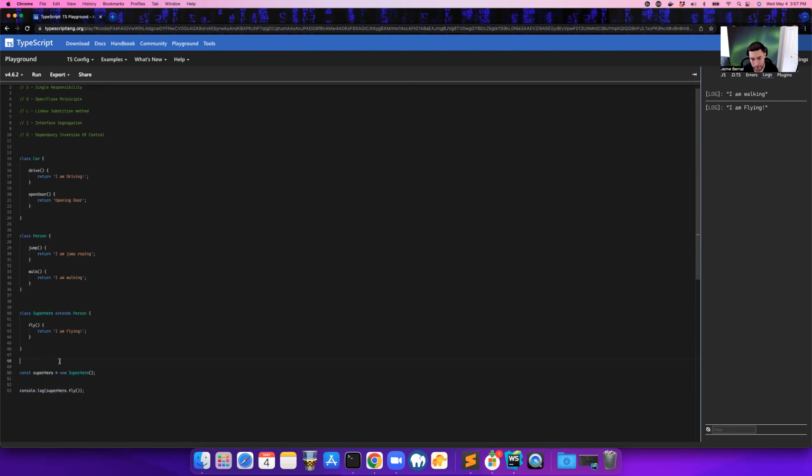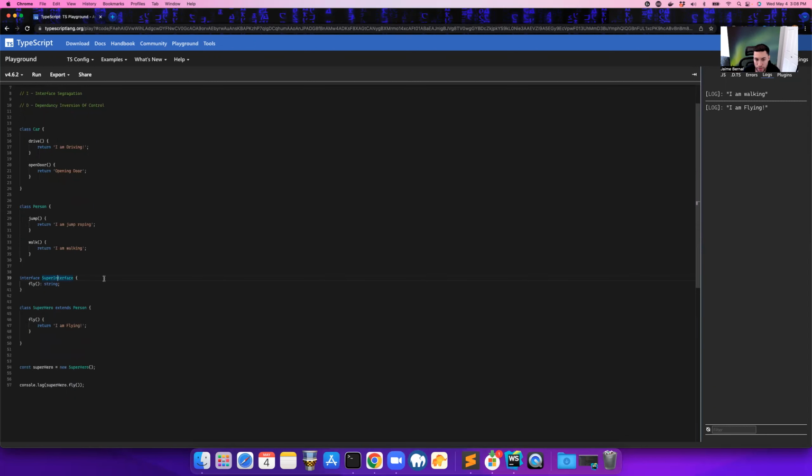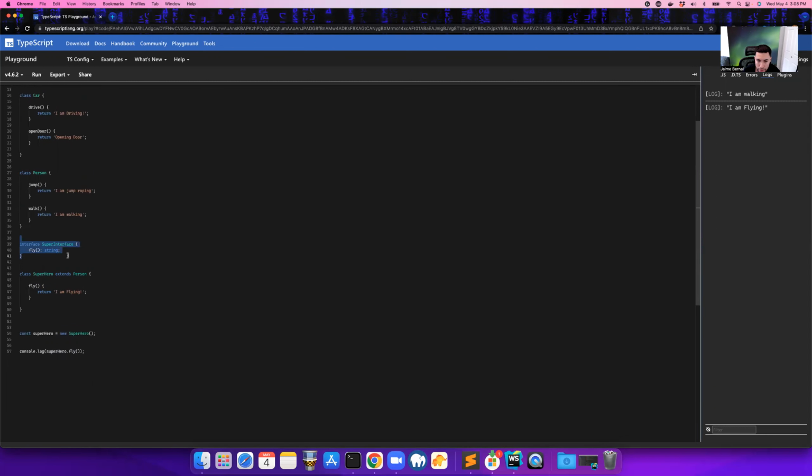So how do we achieve that? The way we achieve it is we create something known as an interface. So we would say interface, and let's say we had a super interface. That's the name of our interface. In this super interface, we are stating that we must have a fly function. Any class that implements this interface is basically signing a contract saying, hey, this class has to have a fly function and it has to return a string, or else it just doesn't work.